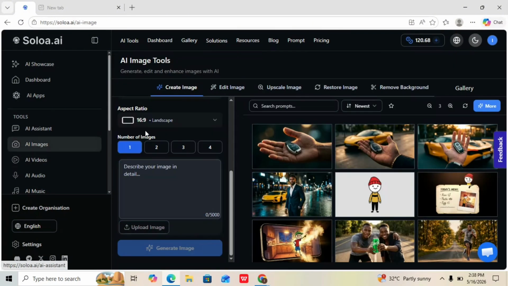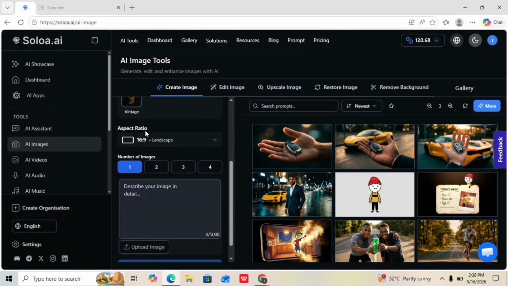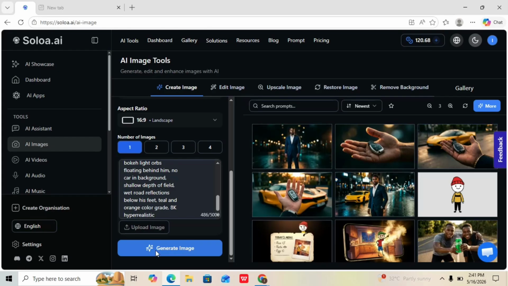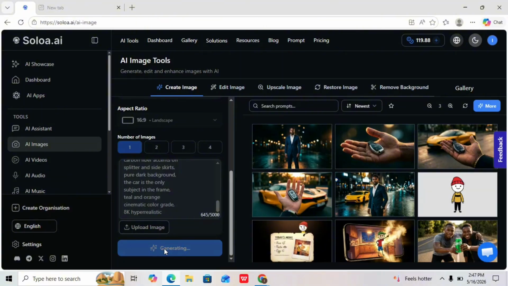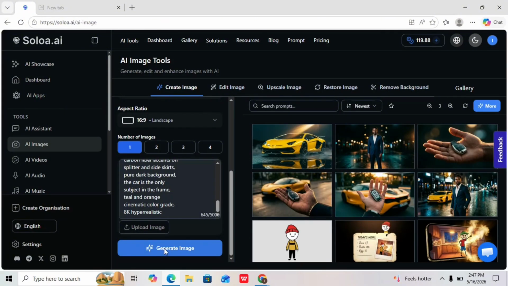Go to AI images, select the model, the aspect ratio, input your prompt, then hit generate. Do this for other images like the car, the man standing.